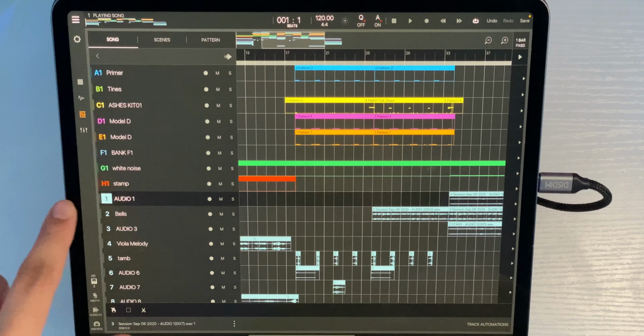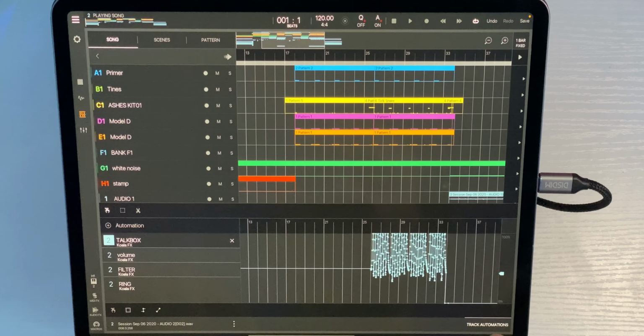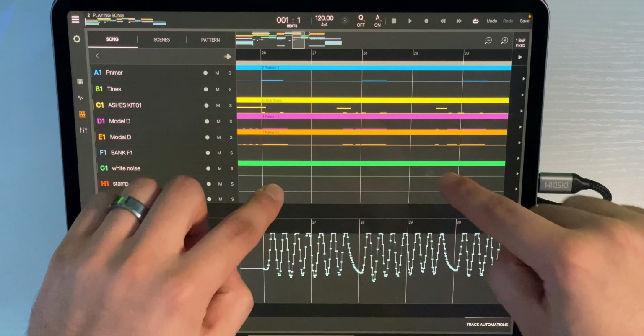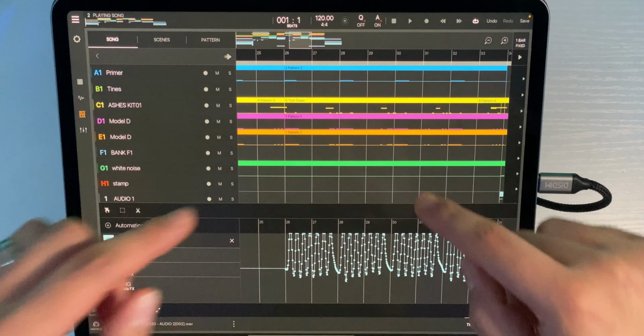So you're kind of getting a ya ya ya ya effect from the bells. I used Koala Sampler and I automated that in, and this is what the automation looks like. So I'll hit the channel, track automations, and I have several Koala track automations here. But there's the talk box. I literally played this in using the fader.